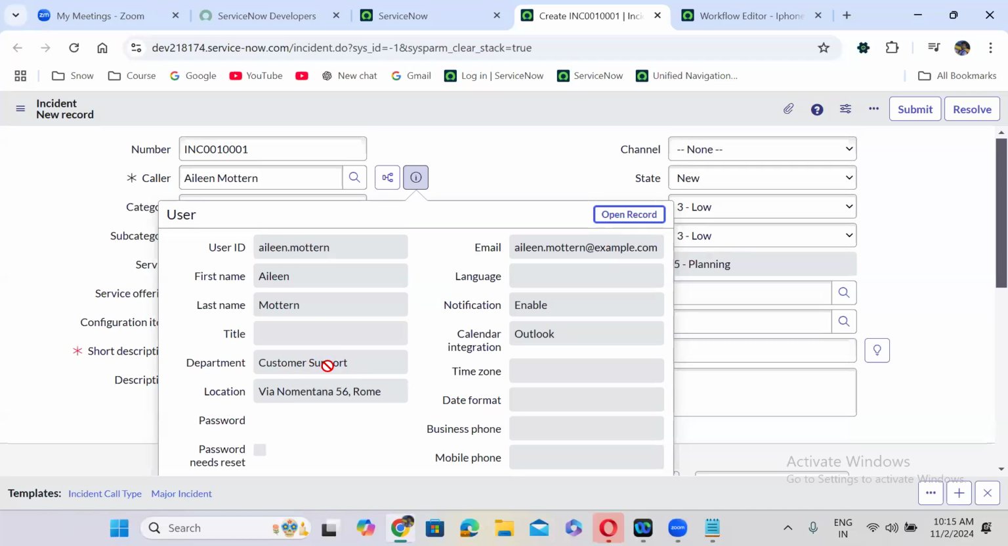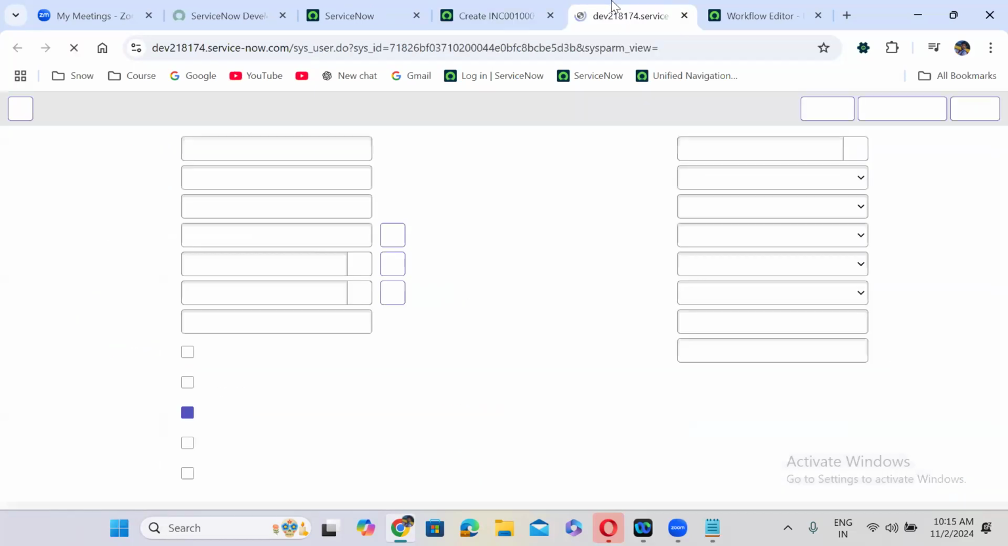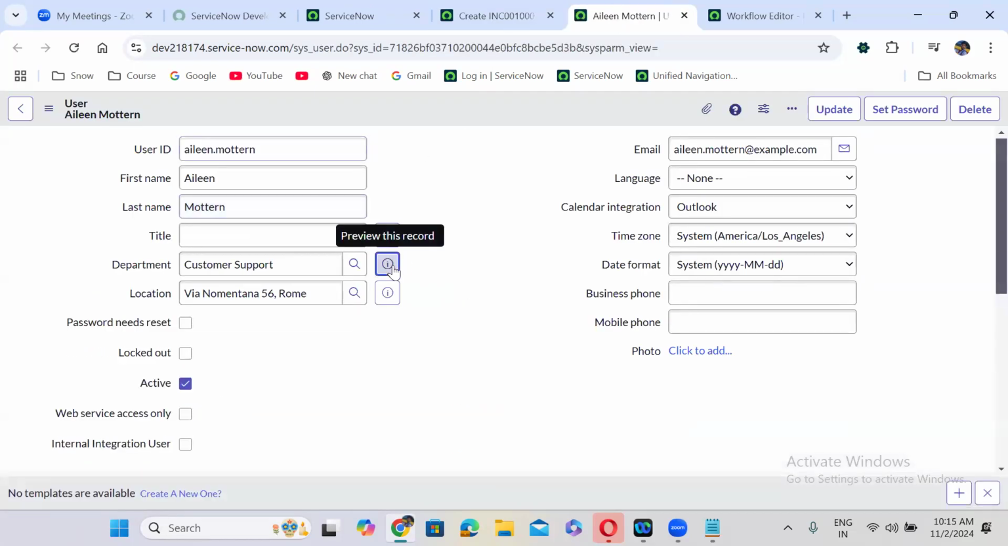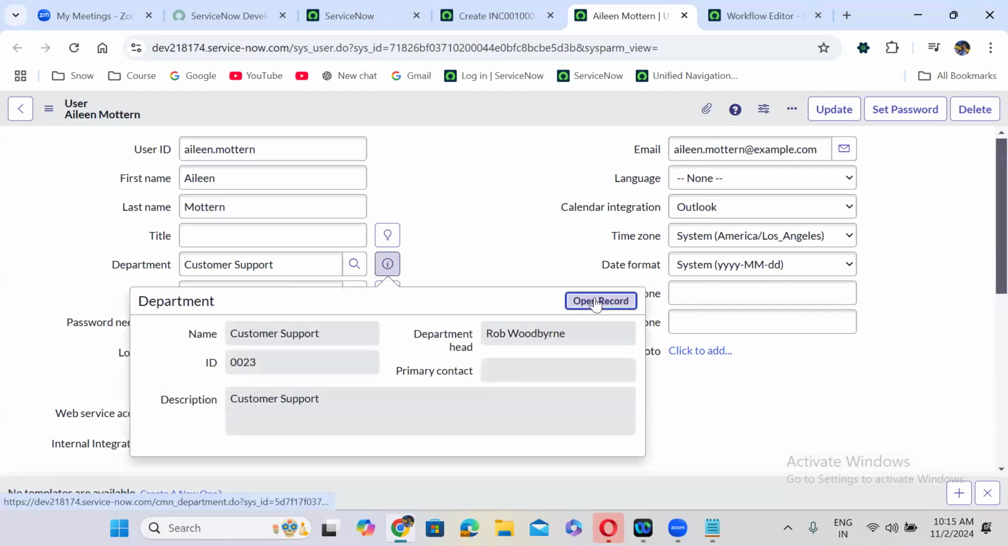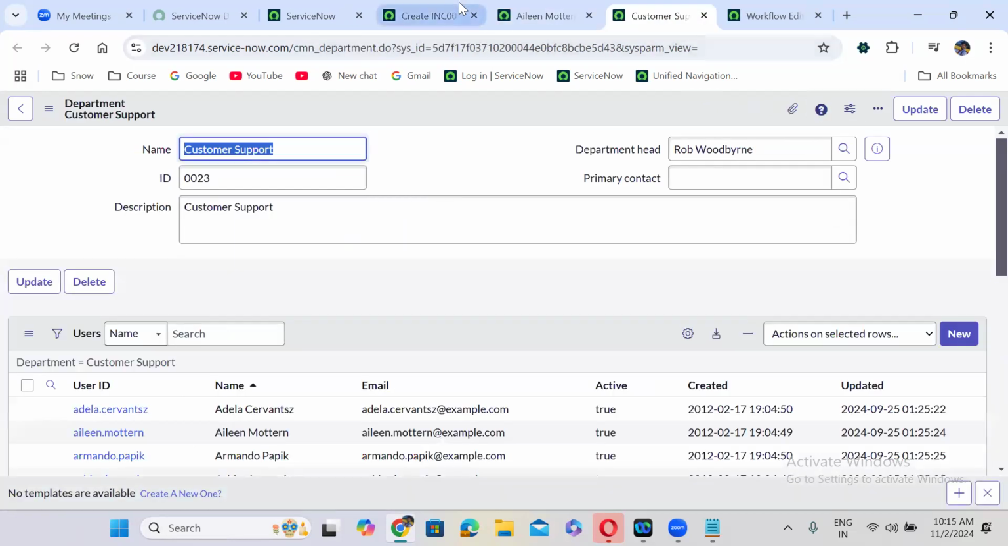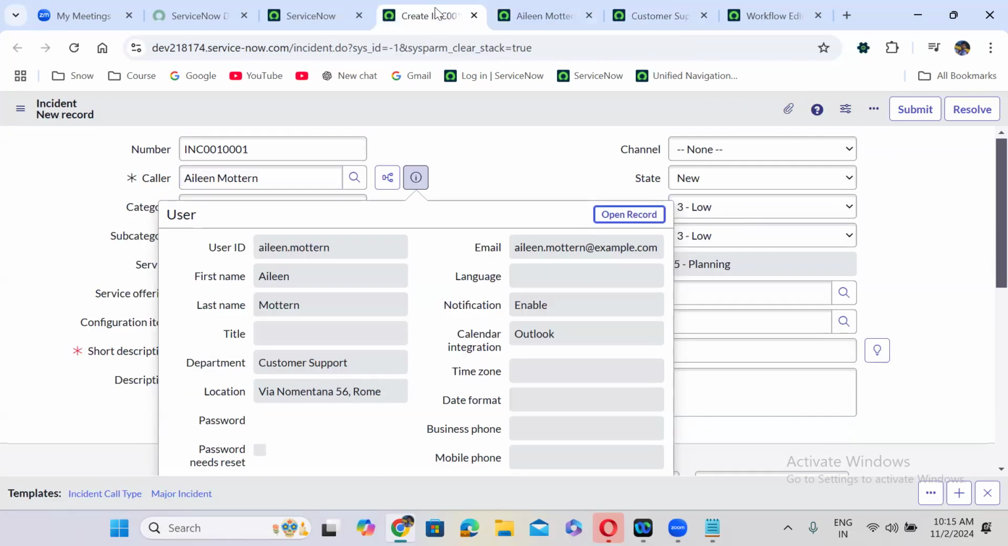Or else, the caller's department head name. Caller is actually Alil Motran. Caller department is this one. Department head is actually Rob. So if I want the caller's department head, I have to use dot walking here. So what should I do here?